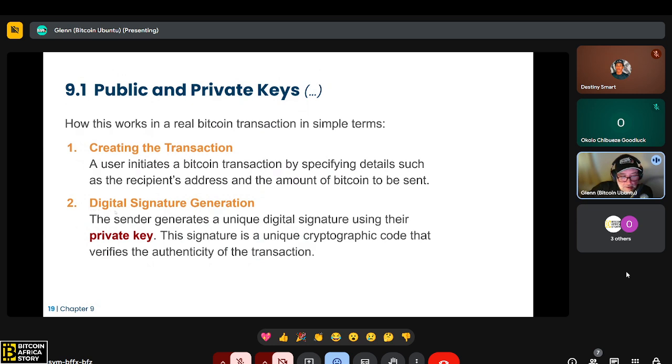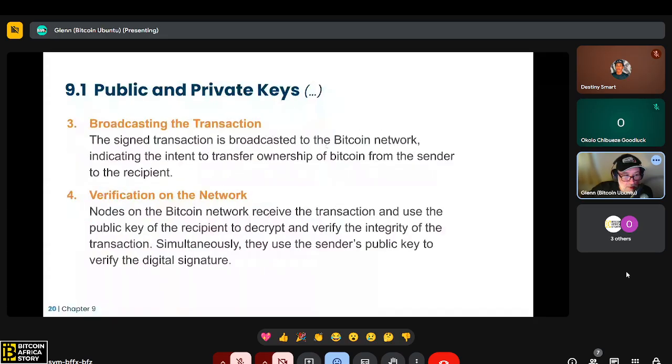Then digital signature generation. The sender generates a unique digital signature using their private key. This signature is a unique cryptographic code that verifies the authenticity of that specific transaction. Then, broadcasting the transaction. The signed transaction is then broadcast to the Bitcoin network, indicating the intent to transfer ownership of Bitcoin from the sender to the recipient.